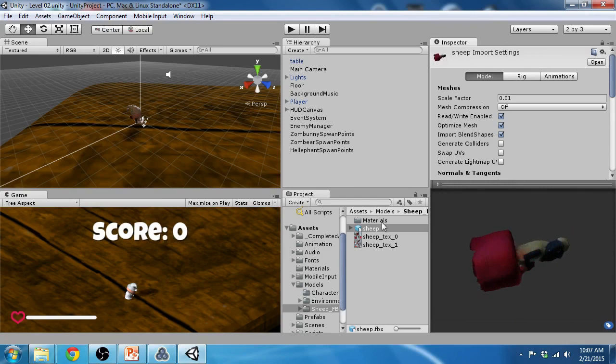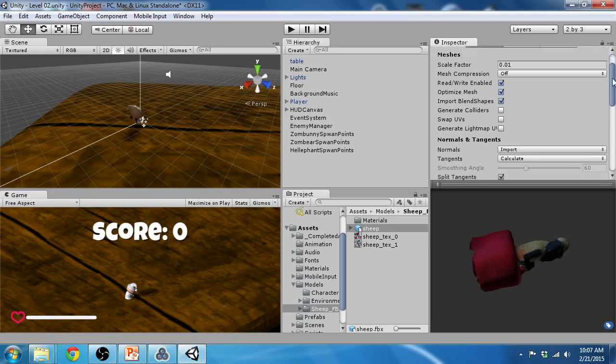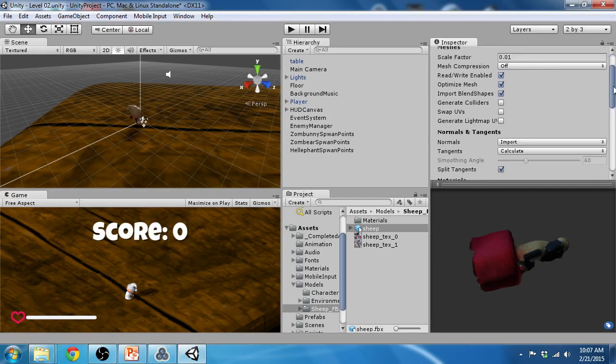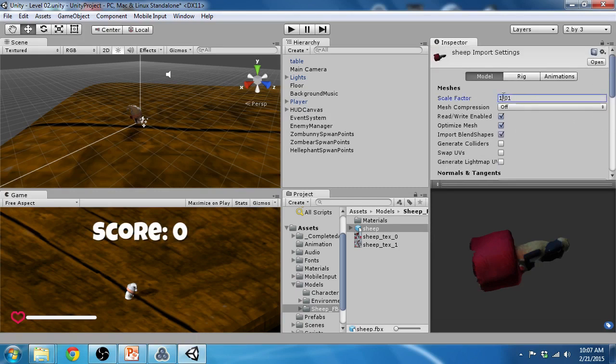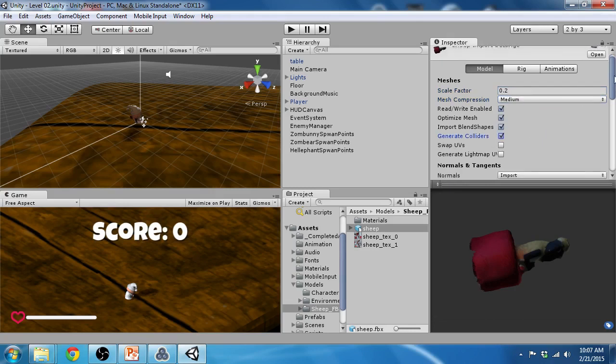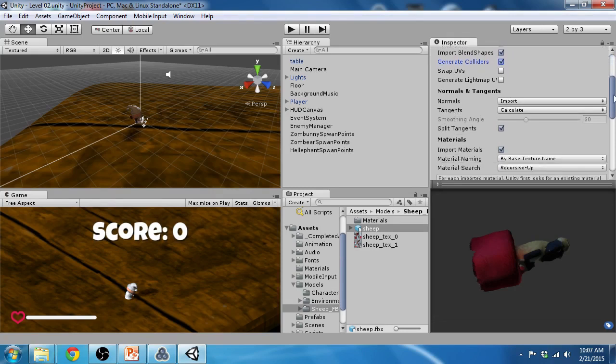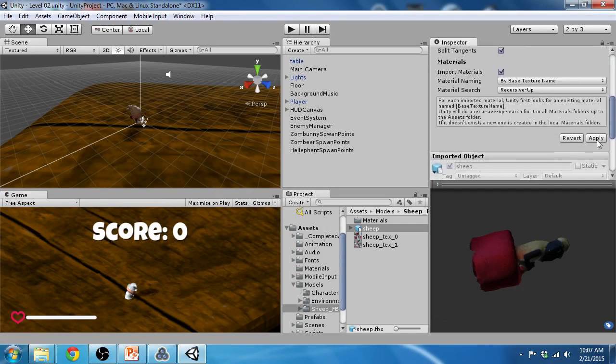Once you select the sheep, on this inspector panel you will see different options. These are the options for how to import. These are the default settings, and we are going to change some of them. Scale factor, let's change it to 0.2. Mesh compression, let's set it to medium. And don't forget to check generate colliders. For the others, let's keep the default, and don't forget to scroll down and press the apply button.